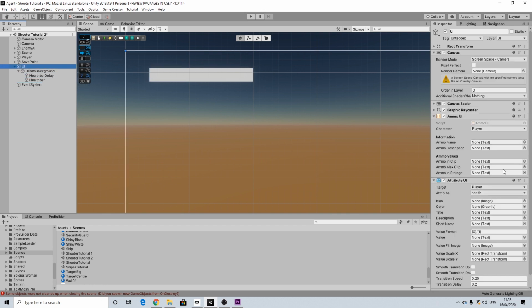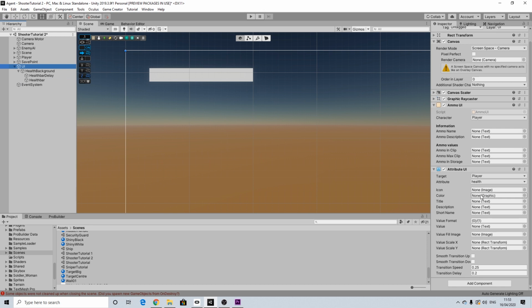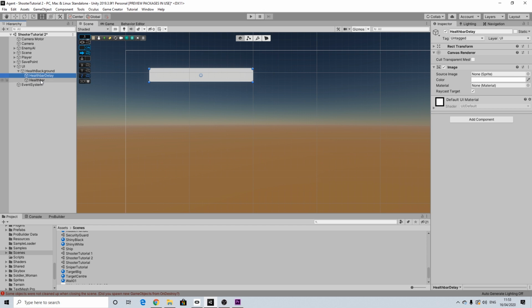So when we go back to our UI, here you will see several things. So you will see color and value fill image and the value format. Just going to add a slight space to that. So what we're going to do now is we're going to drag in our health bar in color, and we're going to drag in our health bar in value fill image. There's one thing I actually forgot to do.